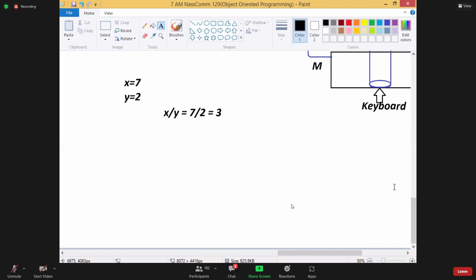Two parts will be there: before the decimal point and after the decimal point, the integral part and the fraction part. The integral part will come, the fraction part will not come. Then what do you have to do, sir?